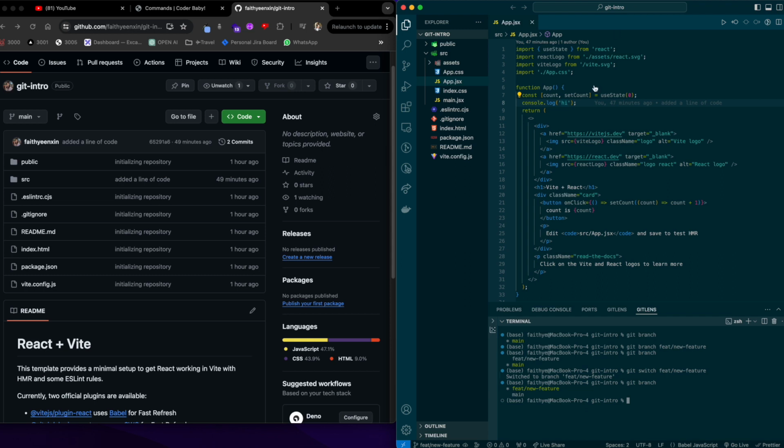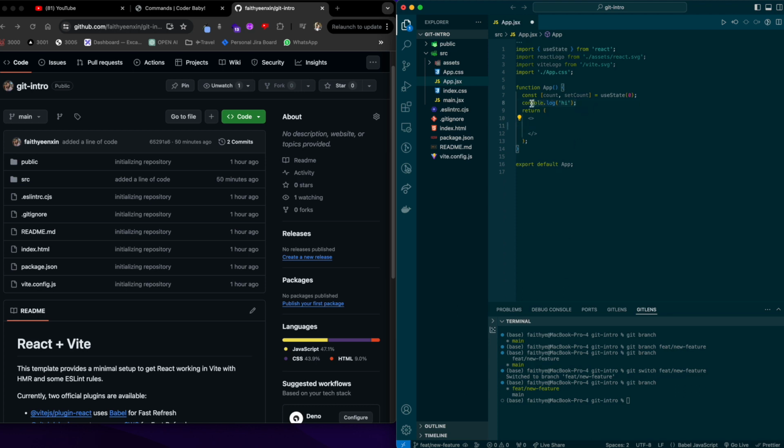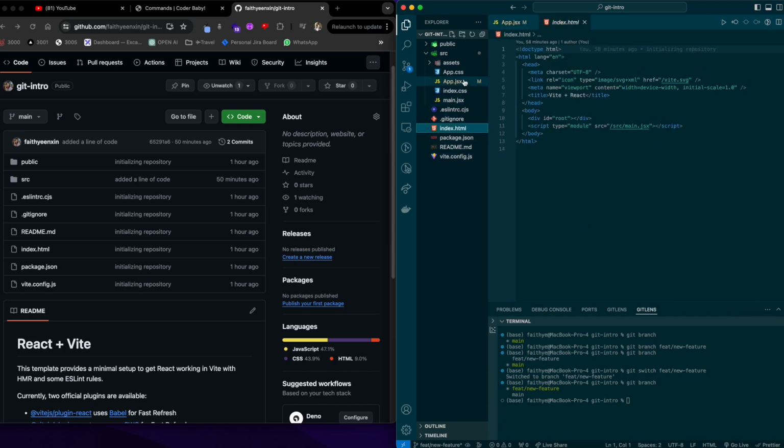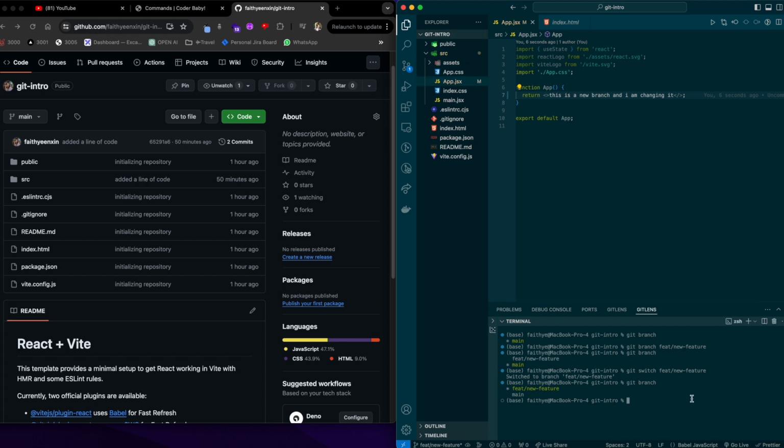So let's say I want to delete all of this, and I want to delete this, and then I want to say this is a new branch and I am changing it. So I can do whatever I want with this branch. I can update this file, update as many files as I want, and I can do the same things as I can with the other branch that I've mentioned previously.